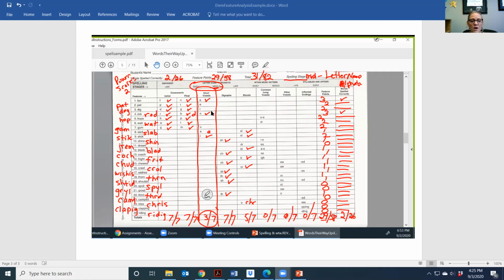We might go to the chapter on the letter name alphabetic stage, which gives great ideas for word sorts and other activities to help this child start differentiating between short A and short E, or short I and short E, and things like that. We could create word sorts so the child can practice until they master that area. Then we'd work across to the next and the next. That's basically how it works.